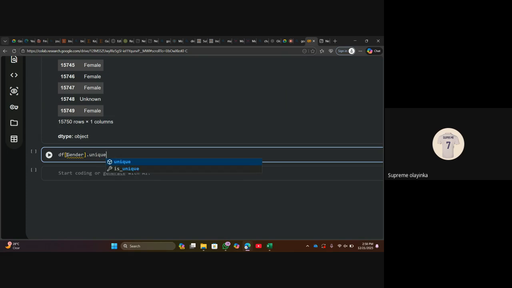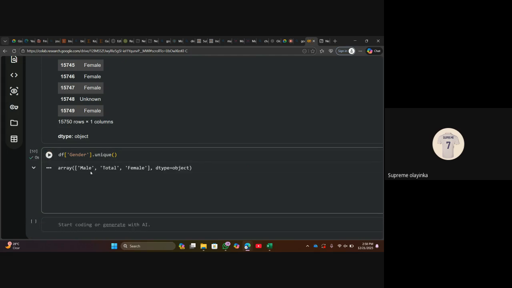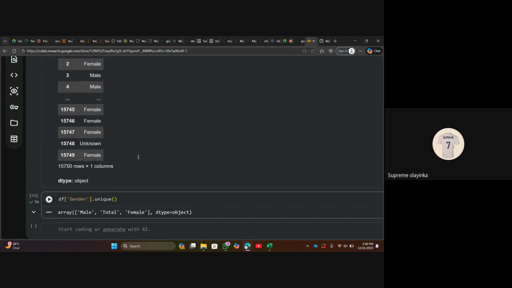I think we should already know all of this. Dot unique means the unique values inside this gender. Well, this one has to be in quotation mark. So we have male, total and female. That means it has not been changed.